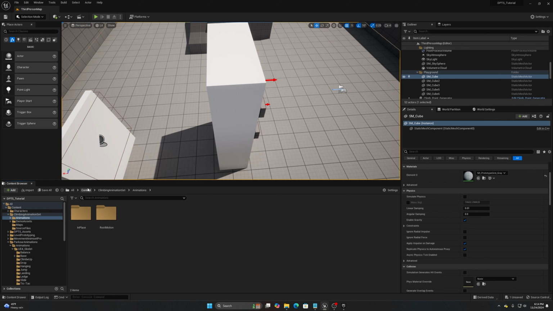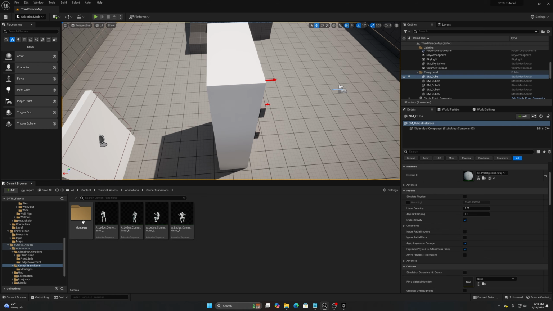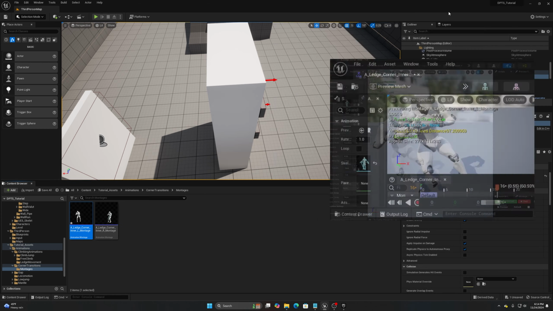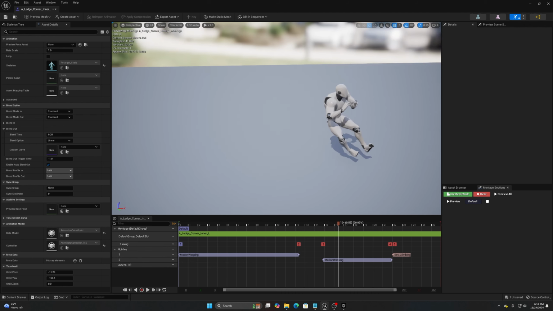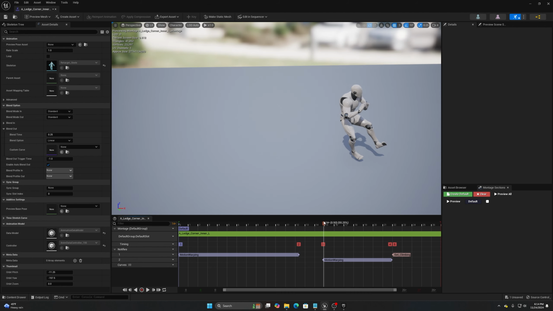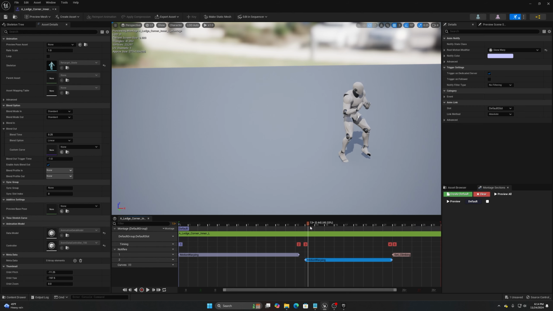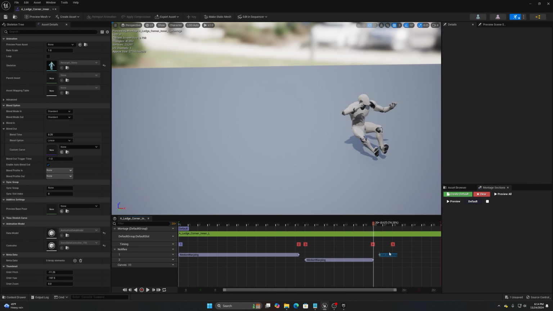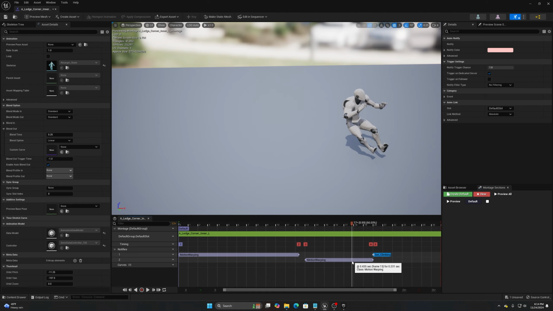So we're going to go into the animations here for our tutorial assets, and then go with corner transitions and open these up. All right, so let's take a look at where the problems are. The first thing is that its rotation is getting a little bit skewed. So let's see, maybe we need to adjust when it's starting its rotation a little bit earlier. Something maybe right about there. And then I think we also need to push the root bone endpoint maybe to right about here. So this way it's going to go to that secondary location a little faster.